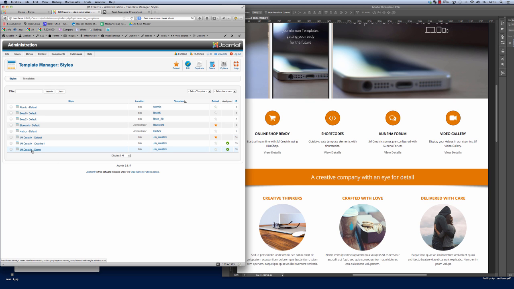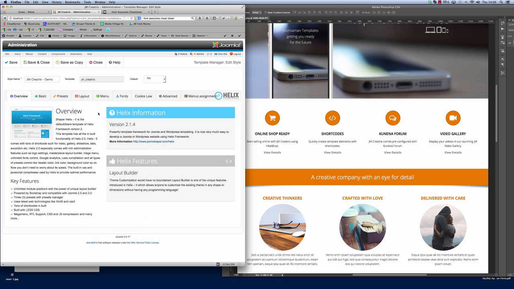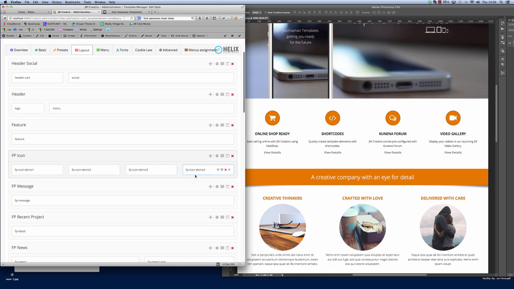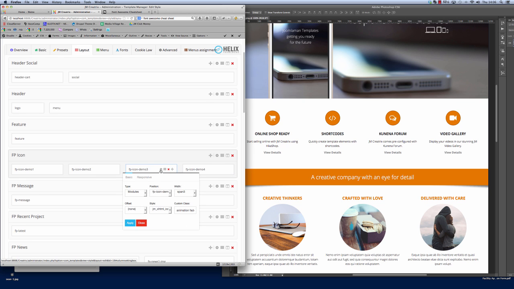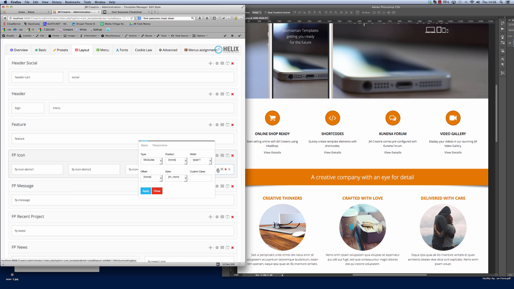So in here, JM Creatrix demo. So if we click in here and then we go to the layout tab, you'll see here that because this was a different module to start with, was this, so FP icon demo 4, and there's different settings that I haven't changed in here. So if I go to FP icon demo 3, you'll see here that we have a style of JMXHTML icon top. So I actually need to change that there.